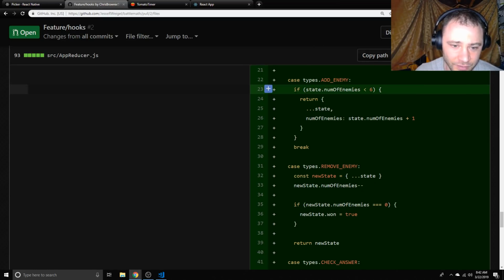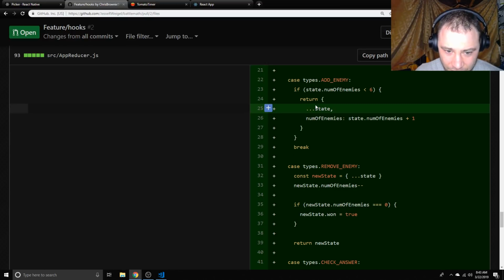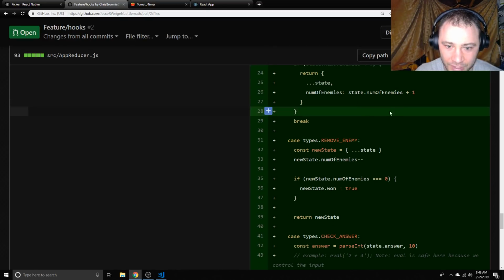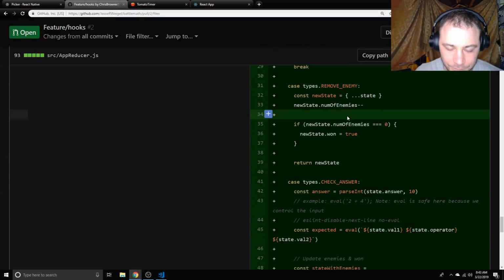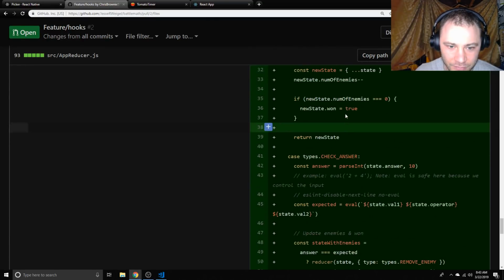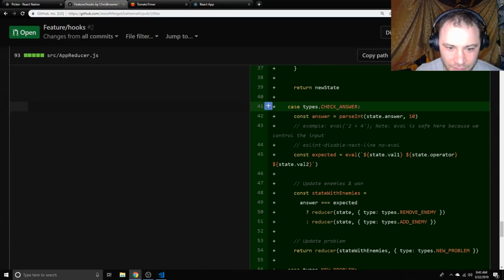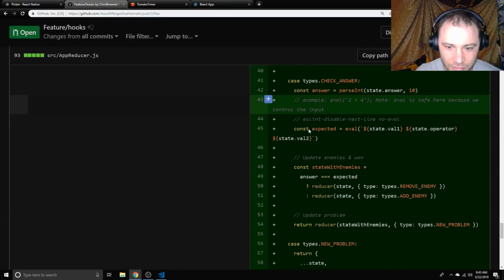And it's the same way for adding an enemy. So you can see it's still somewhat familiar. We're not going to add any more than 6 enemies, but this is basically just changing your state. All right, so let's skip down because some of these are pretty much the same. I'm going to check the answer.